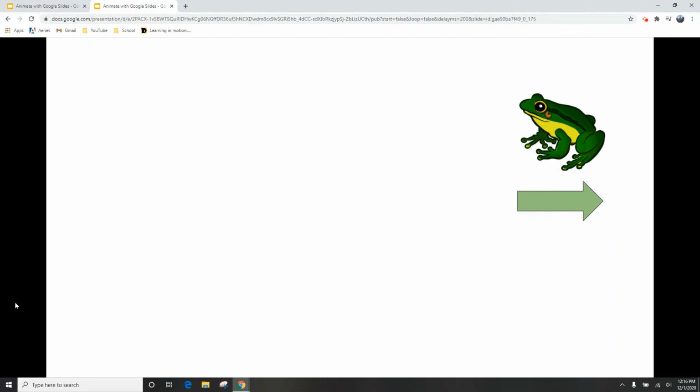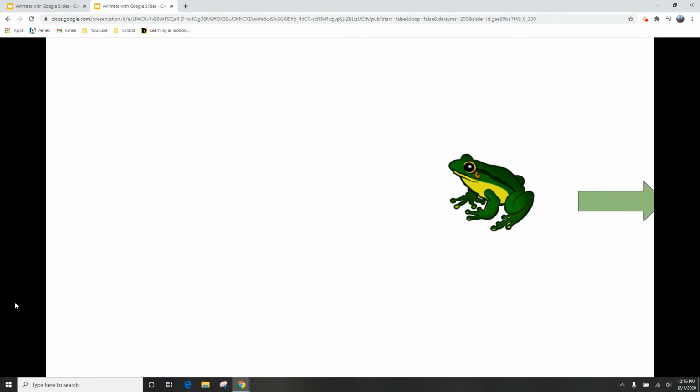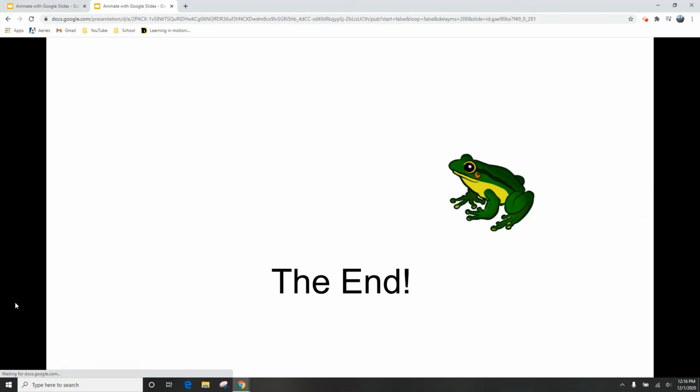So here's our slideshow loaded up. It doesn't play automatically because I didn't choose that selection when we were copying the link. We just have to press the play button here and watch it go. So there's my arrow going. And the frog appears, gets bigger, and jumps over the arrow. And then we have the end just staying there for a little bit.